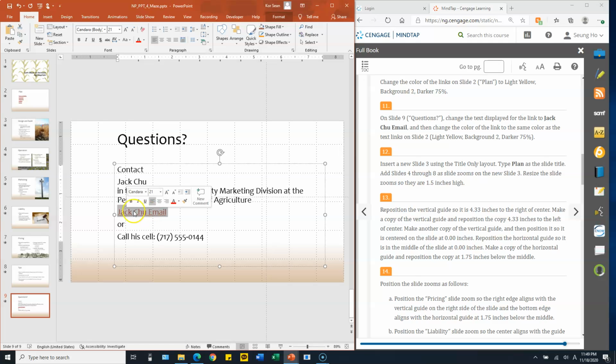Select this text, and then we want to change the color. Click the font color arrow, and that should be the same color as this: light yellow background 2, darker 75%.